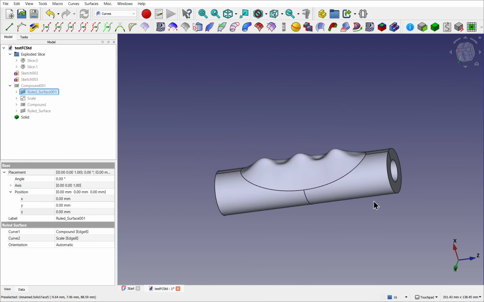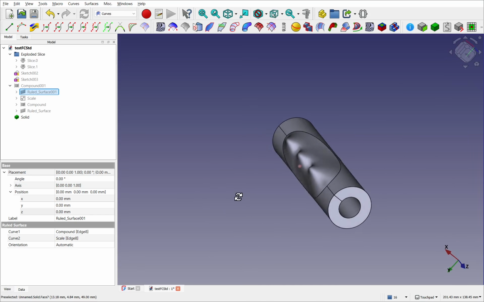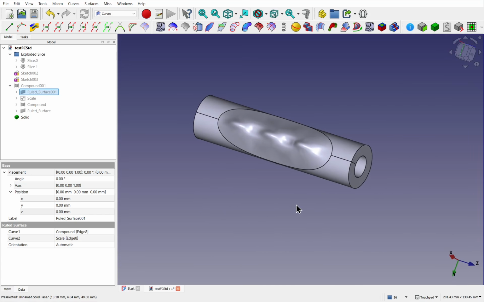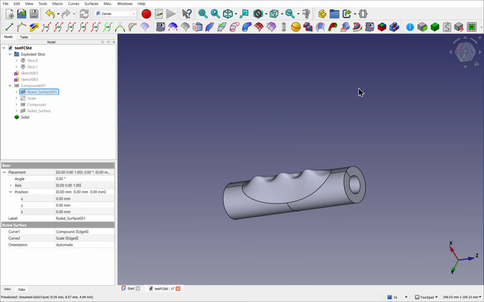So there you go. That's how to make finger swirls in an object such as this. We could add this to a bottle or some other type of model. And how to create a solid object out of it from the part workbench or use the parametric solid in the Curves Workbench.